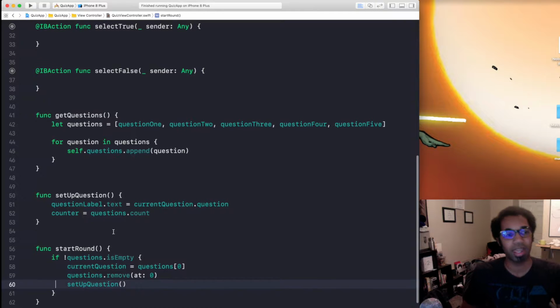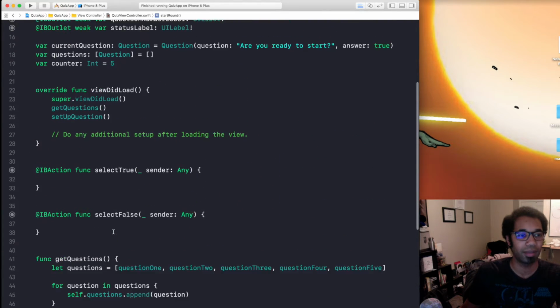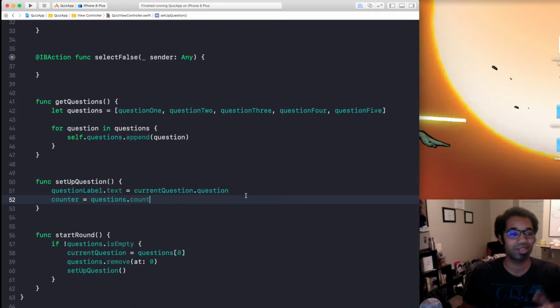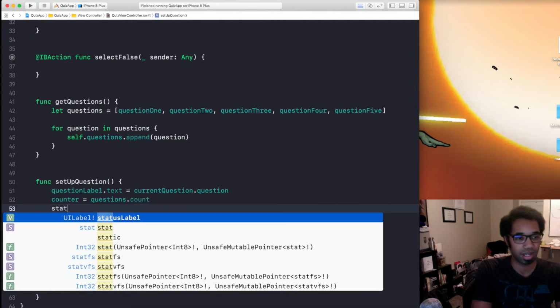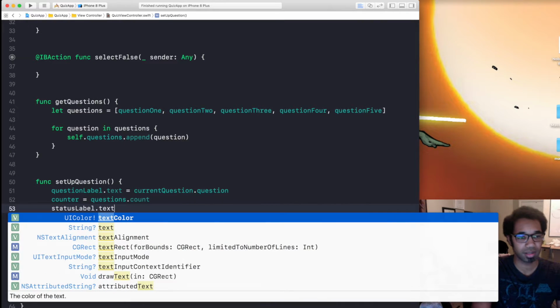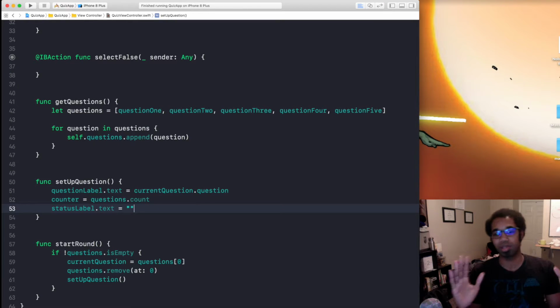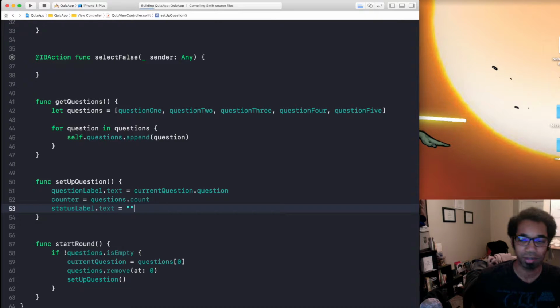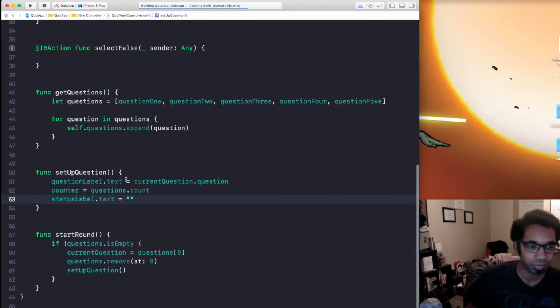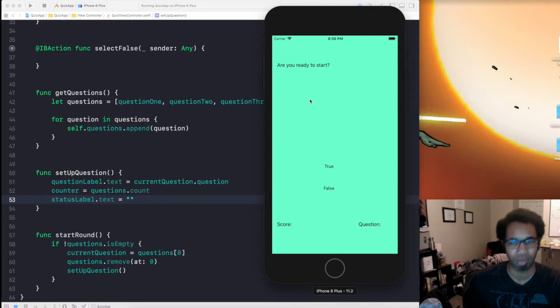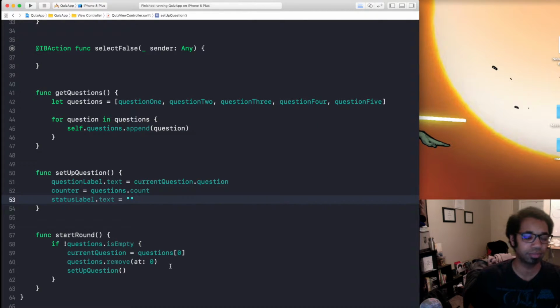Okay, now that we have a status label where we set up the question, I'm also going to set the status to nothing. So status label.text equals nothing. So it'd be blank. It shouldn't even really show up. So if I do Command R and run the app, right, we don't see a label there right now. So I'm going to stop this and let's keep going with this.